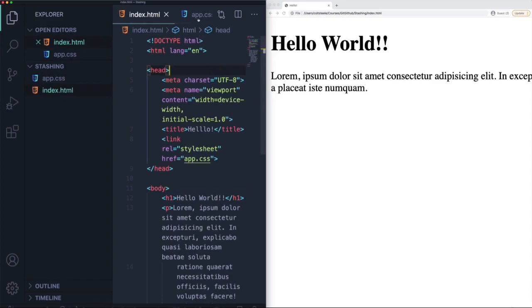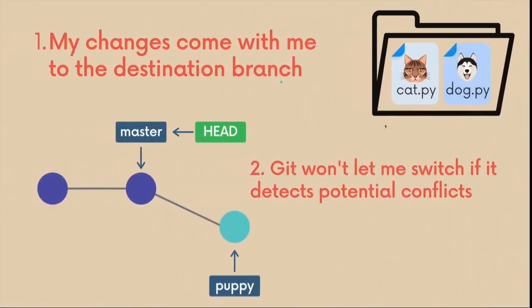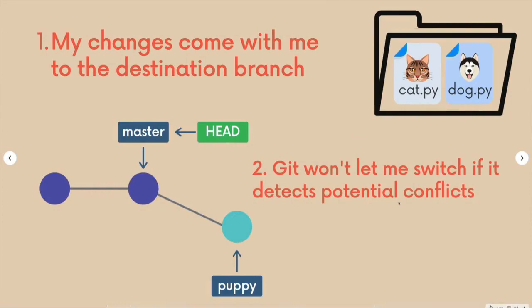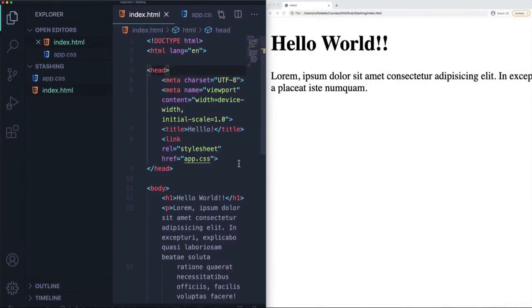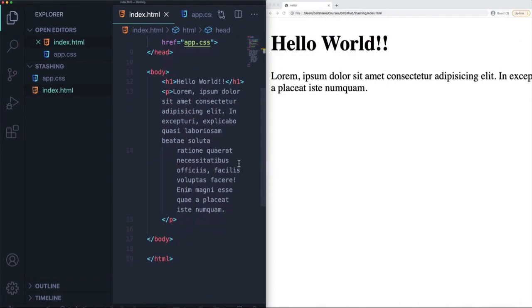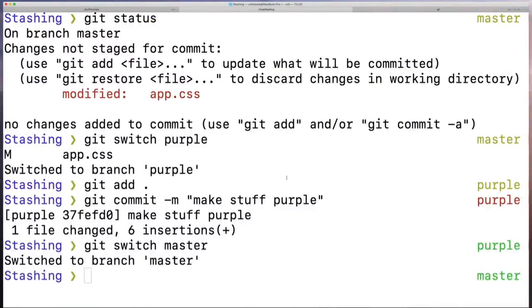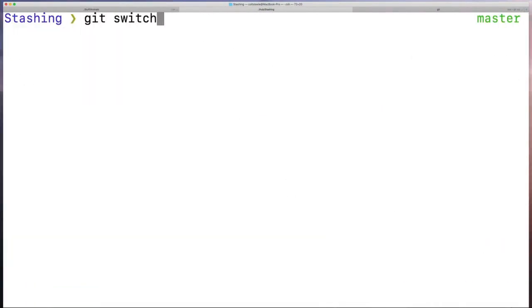Great. Okay, so next up, I'm going to show this second scenario, which is also common. If Git detects potential conflicts, it's not going to be happy with us. It won't let us switch branches if we haven't added and committed those changes. So I'm going to make a new branch here, git switch -c.